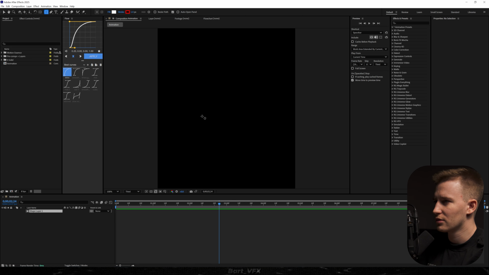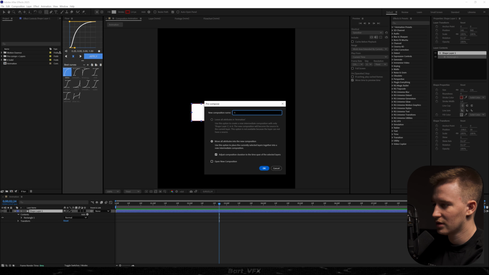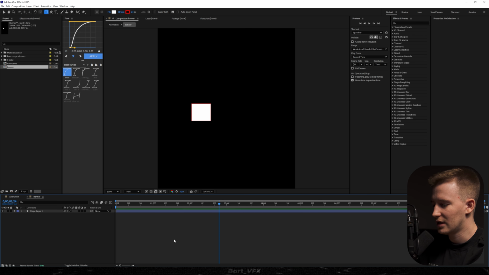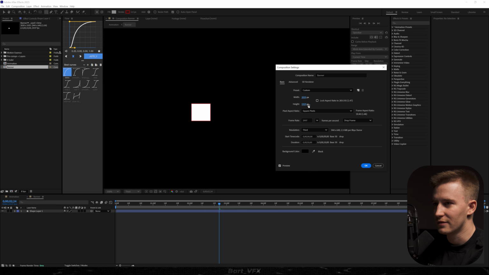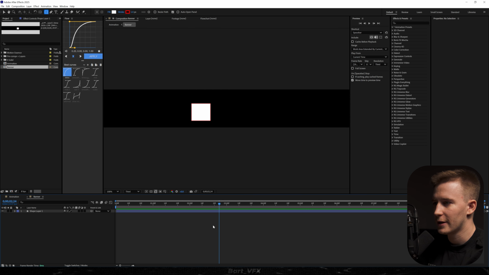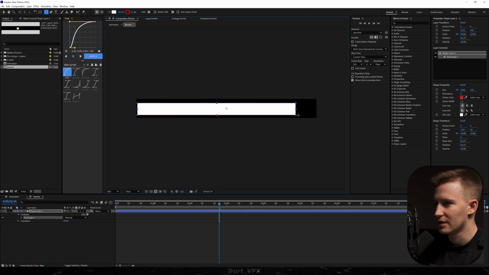So the first thing I'm gonna do is actually create some sort of a shape. I'm gonna pre-compose it and let's call it banner. I'm gonna go into that, and here we're gonna change the comp settings because I want to have it extremely wide and very short. I'm gonna hit OK, and we're gonna delete that shape and do it one more time. So I'm just gonna create something like that.